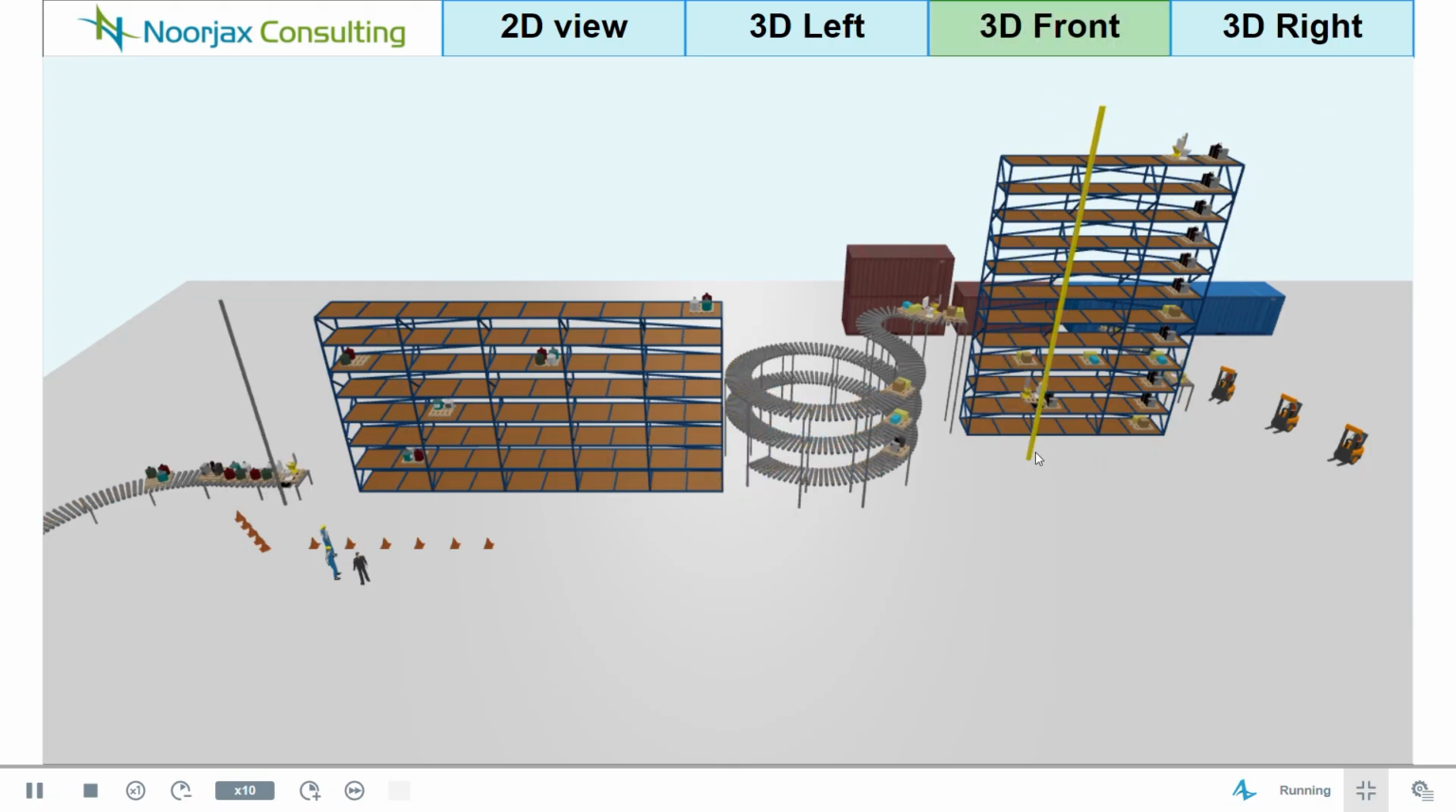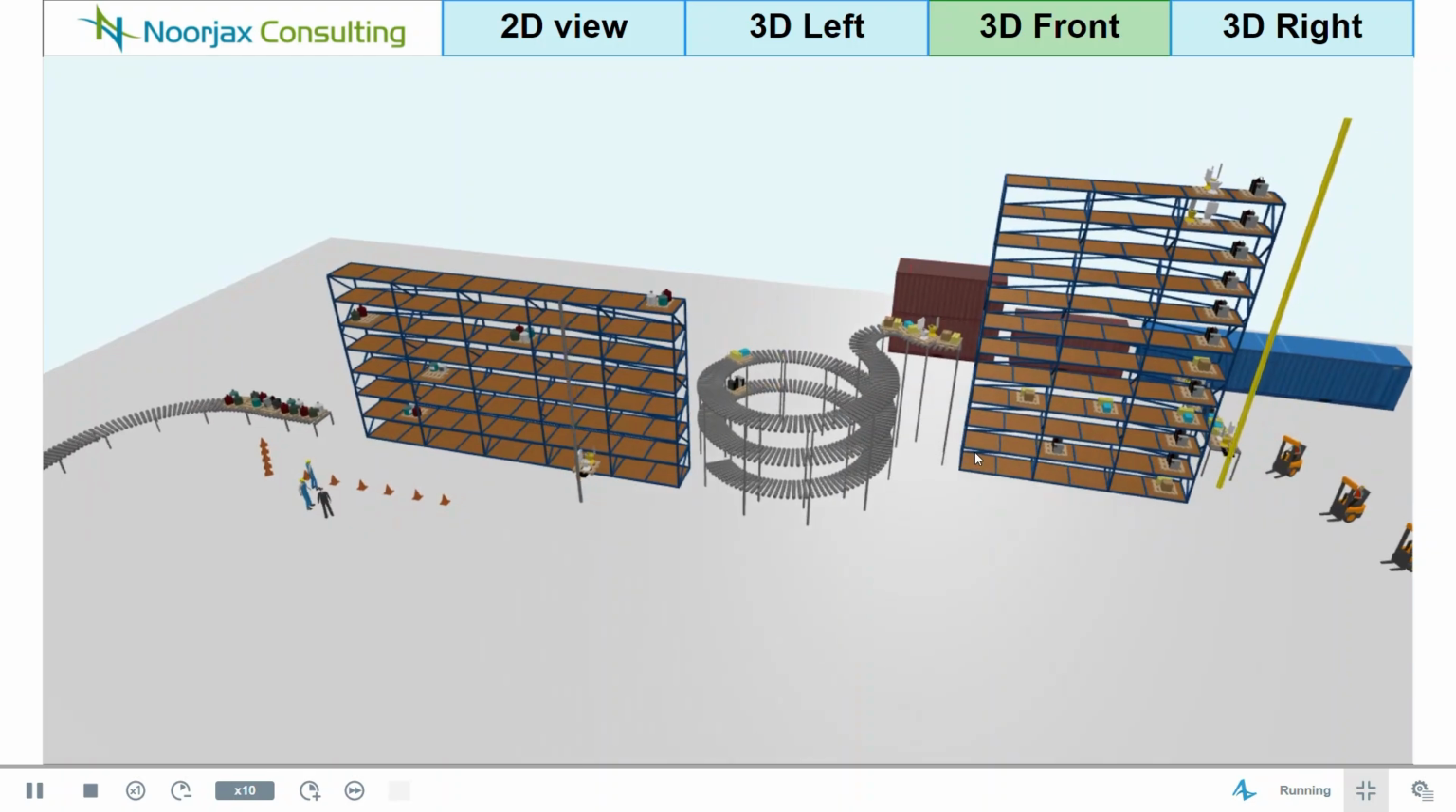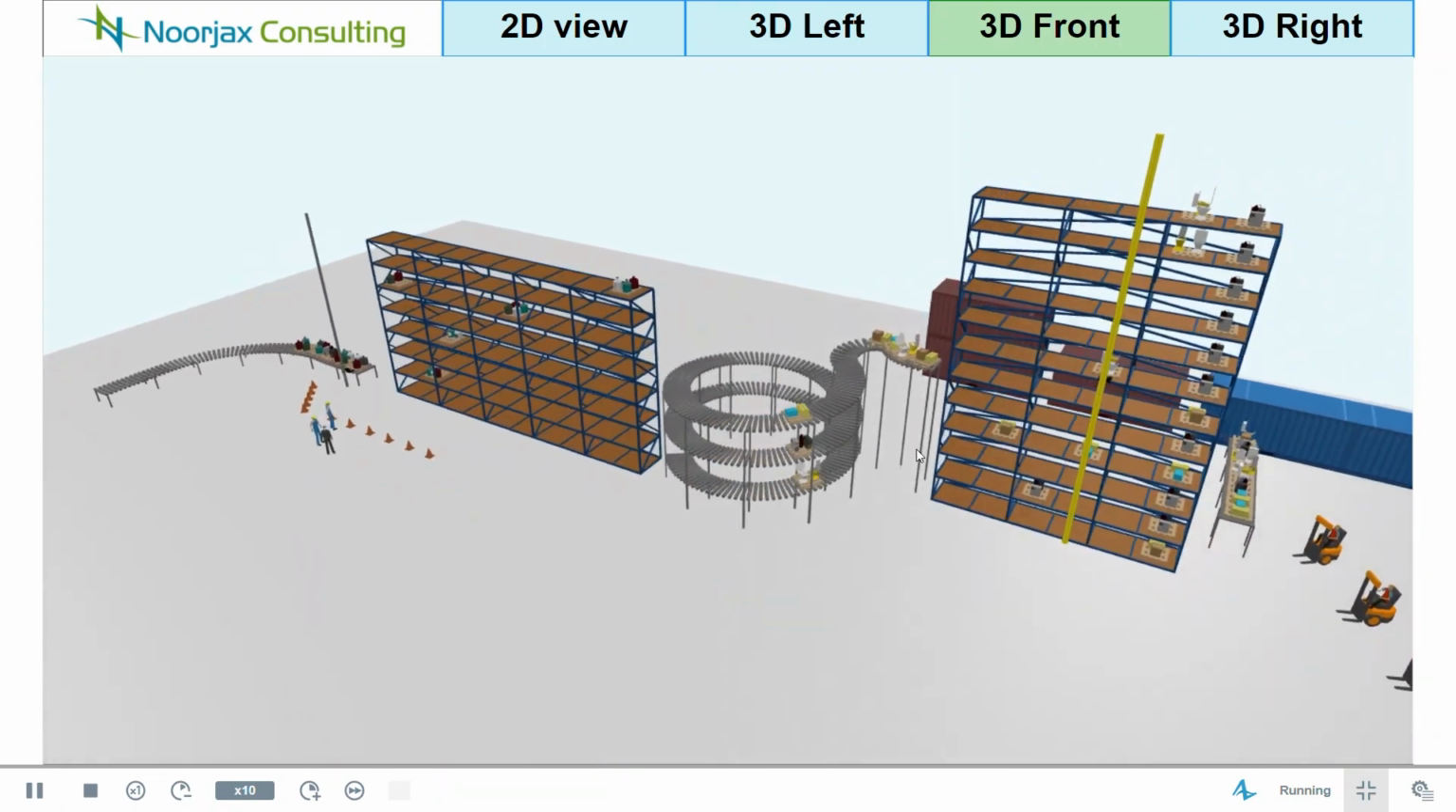Well, that's pretty much it. You can run this model on AnyLogic Cloud by clicking the link in the description below.